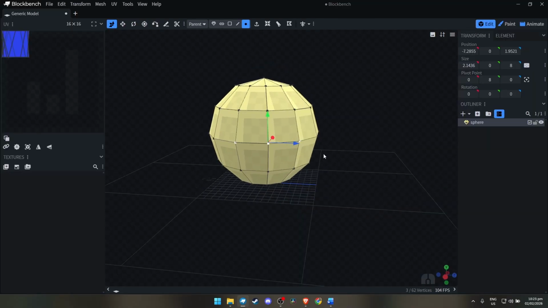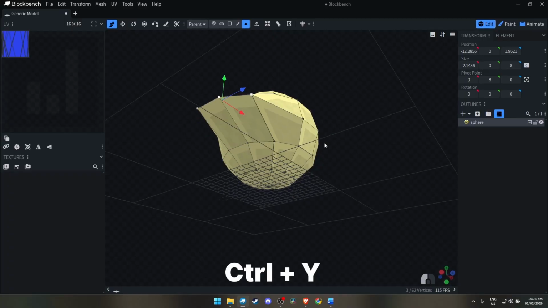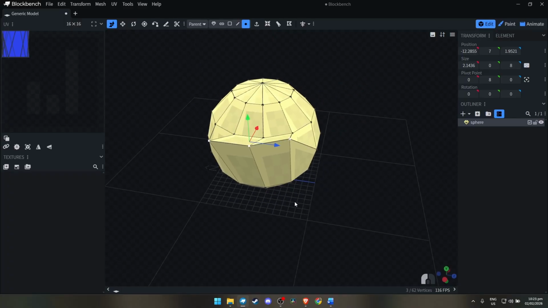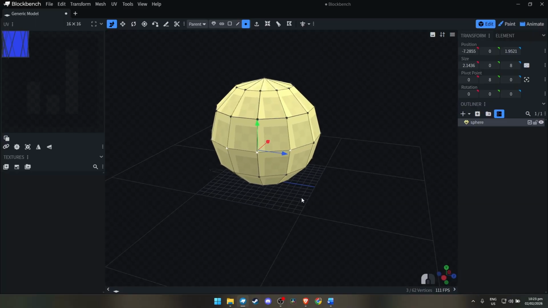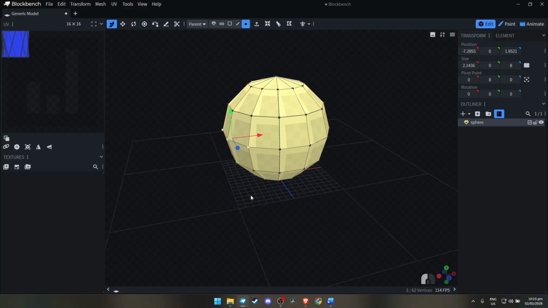To redo an action, press Ctrl plus Y. Keep in mind that you can't redo an edit once it has been overridden by a previous undo. And that's how to undo in Blockbench.